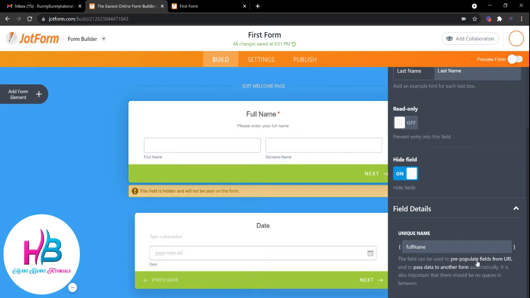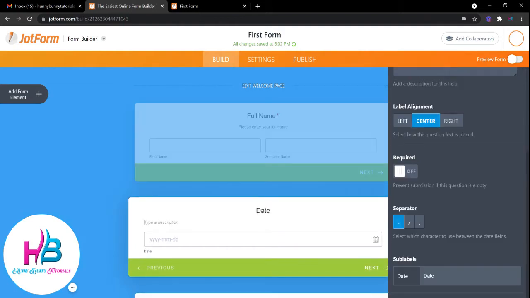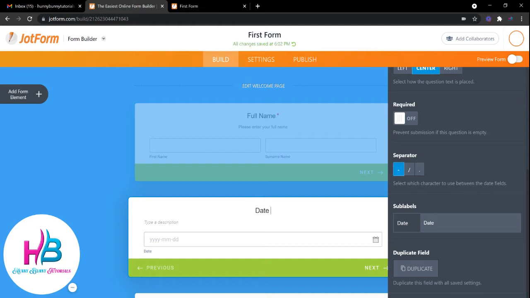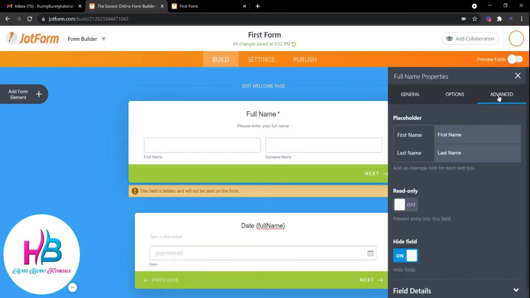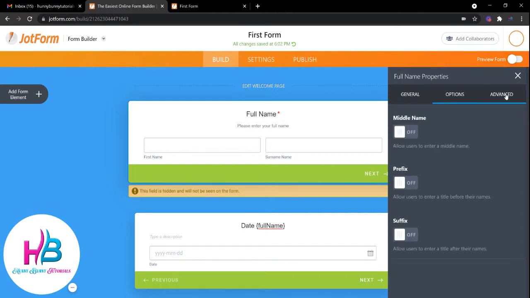How we can pre-populate a form URL will be another video, but I will show you how you can use this in another label. All you have to do is just copy this name and then paste it inside the label of another field in braces, just like that. So this way the field name will be displayed.